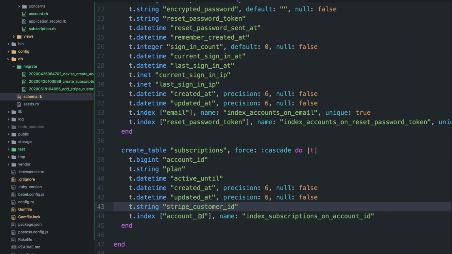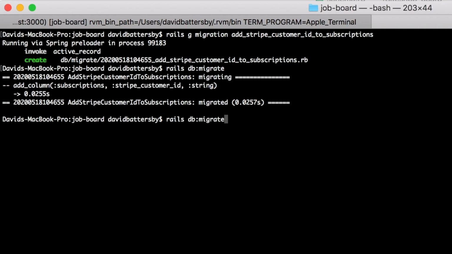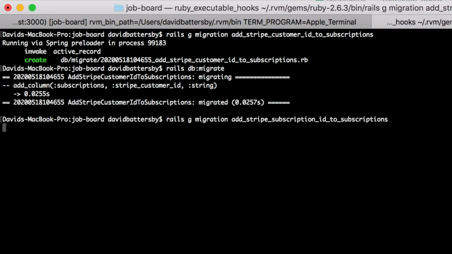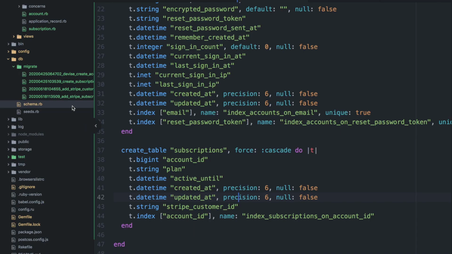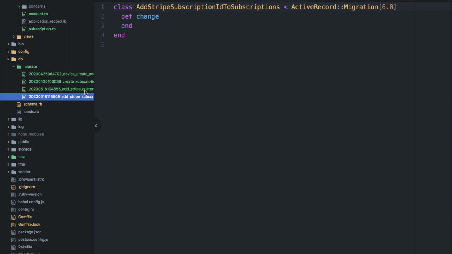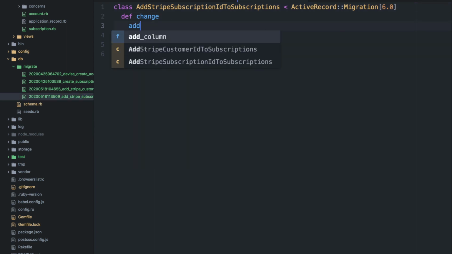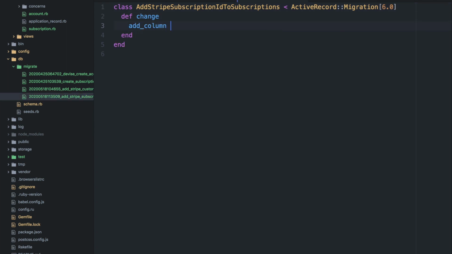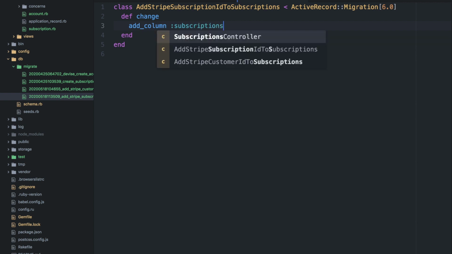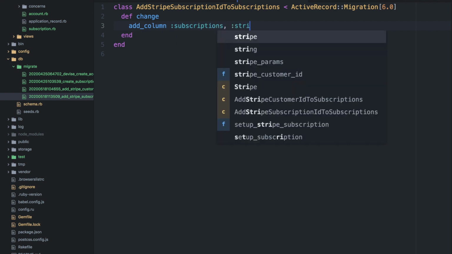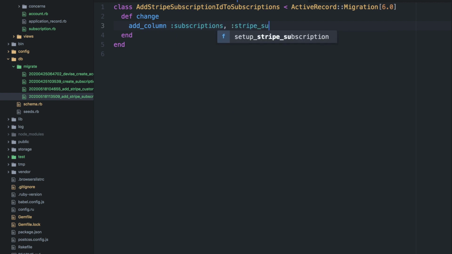So we do have this Stripe customer ID in our subscriptions table, but we don't have a field for the actual subscription ID itself. So let's add this now. We'll add a new field to this table. So we'll open the migration, and in here we'll simply say add_column, and that's on the subscriptions table. And the new field name will be stripe_subscription_id.